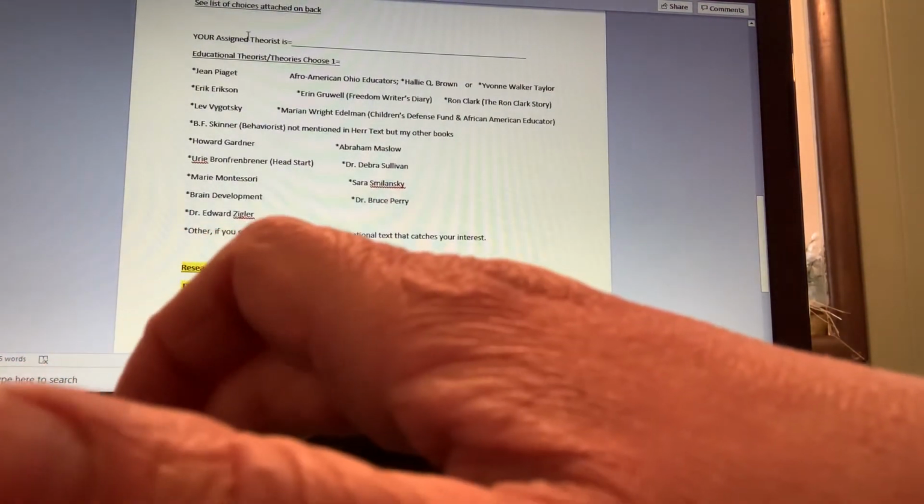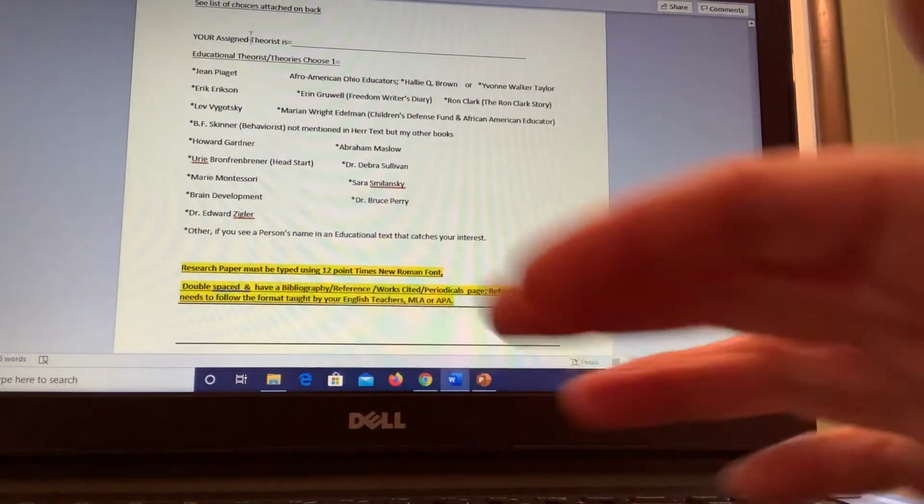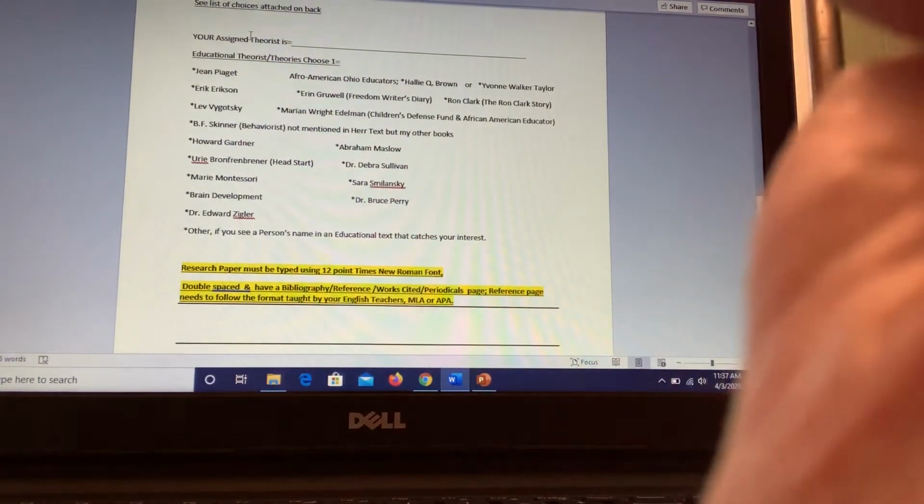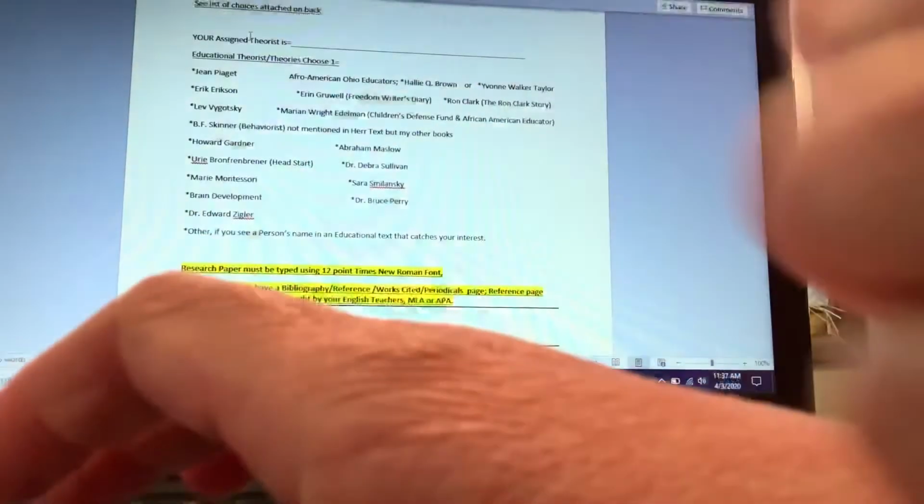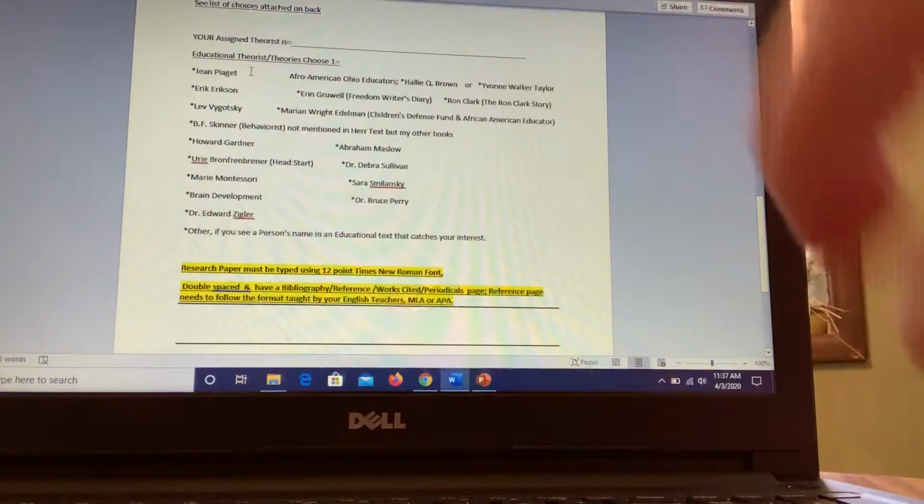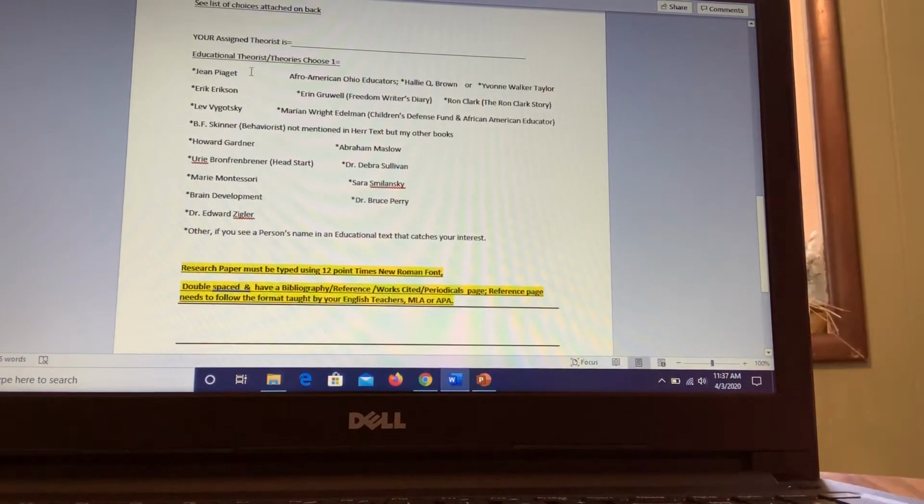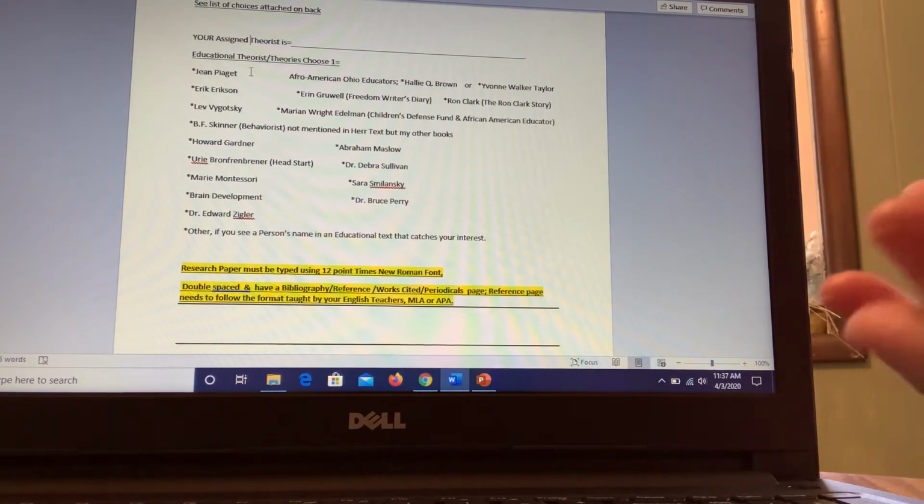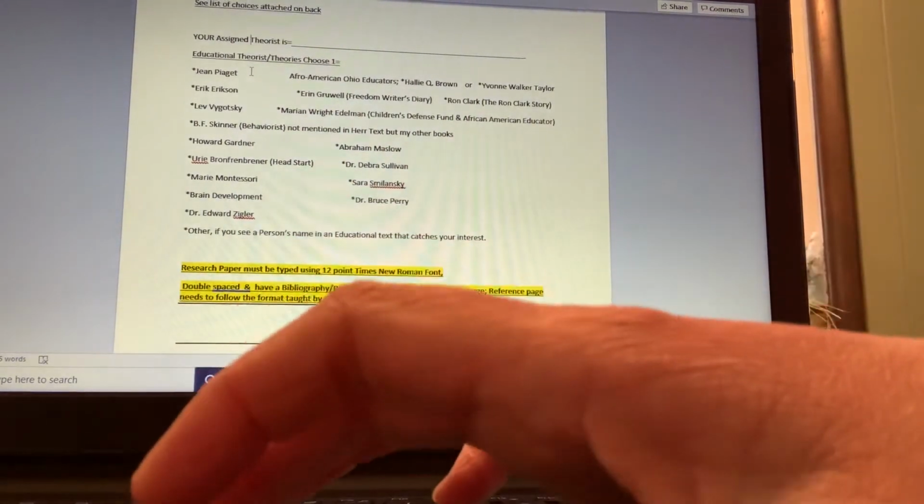I said assigned, but I mean, that's the one. You tell me who you're most interested in. Now, the founding fathers, those are the ones that I have to make sure you've been introduced to, all of you. So that's why I had you take notes on them. But I did not go into deep detail on some of the other ones. So you can choose one of them if you find that they are of most interest to you.